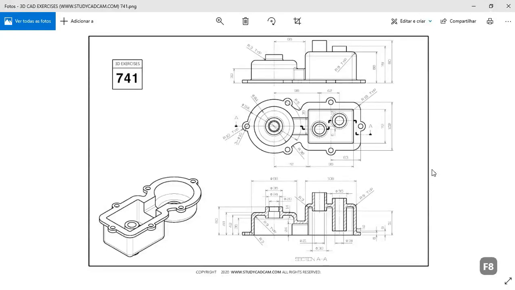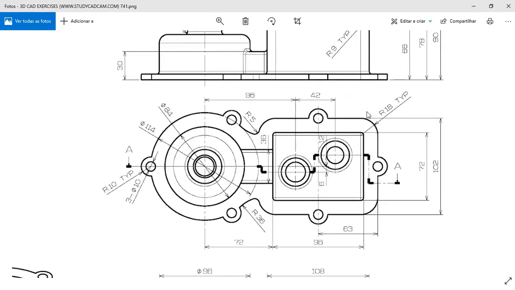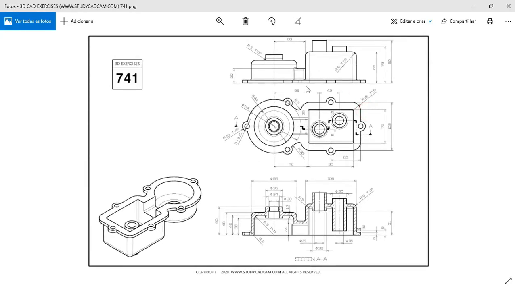Today in this video I'll show you how to design this simple model from Studycadcam site. We'll design this model as a practical exercise in FreeCAD. So as you can see here we have these views, this section view and these dimensions.